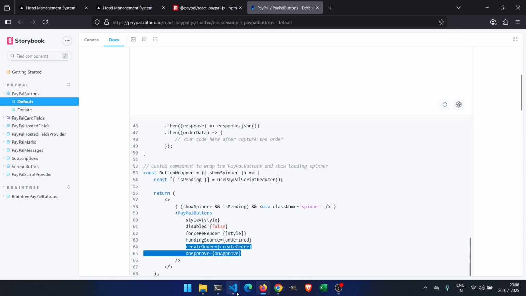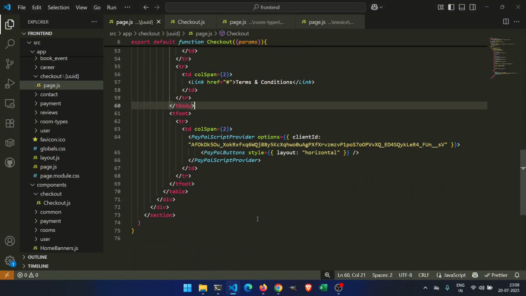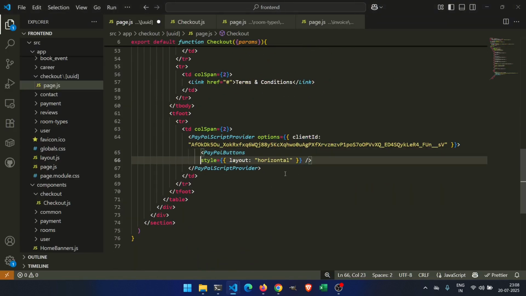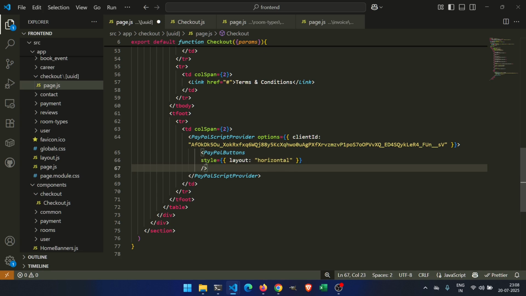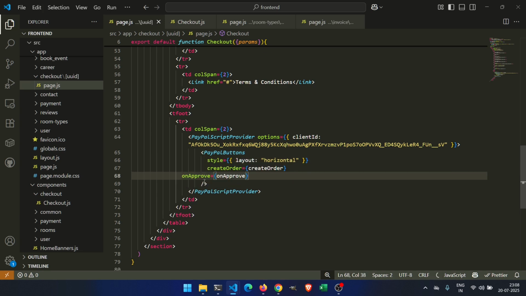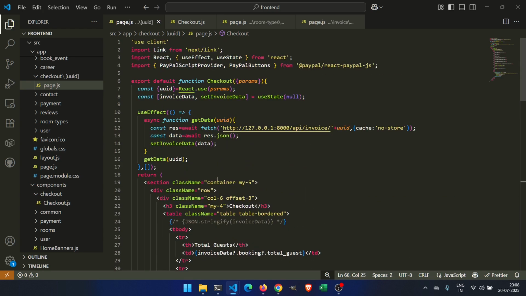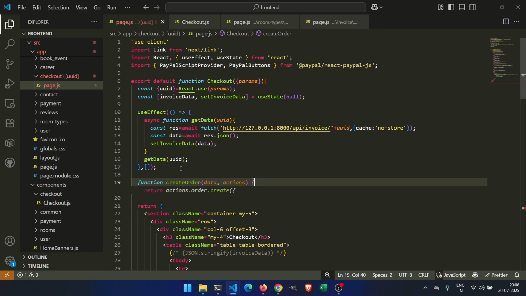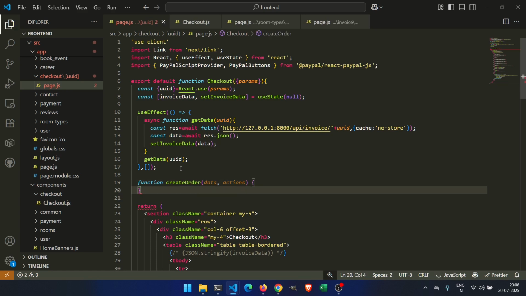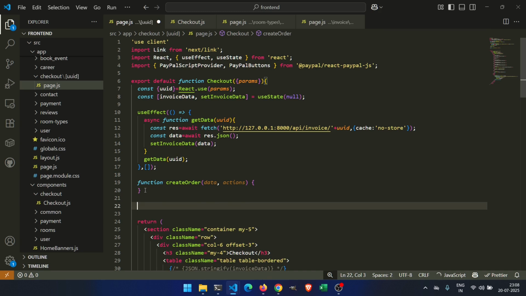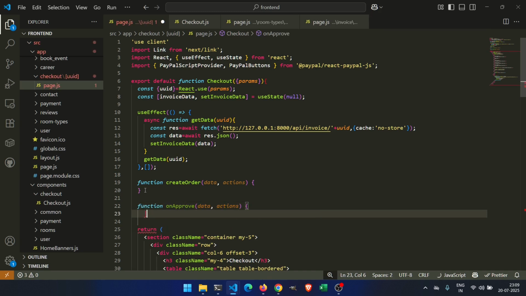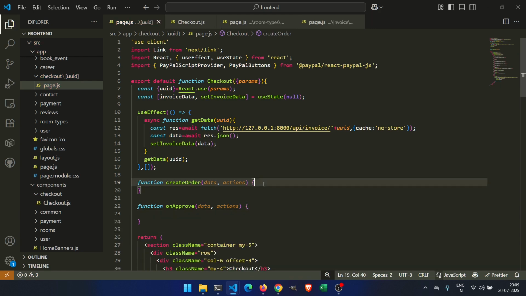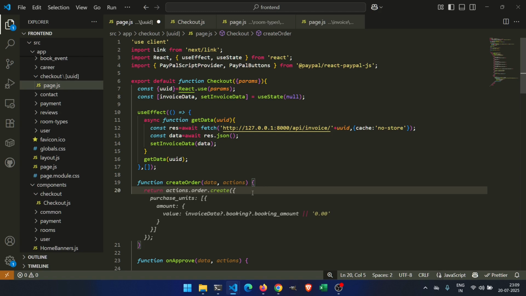Okay, so let's do that. We will create these two things. Apply this here. Let's make it vertical. Here the style, and then here we will apply this: create order, on approve. So let's create these functions. Function create order, and then we'll create a function on approve, right? And here we have what is passing.